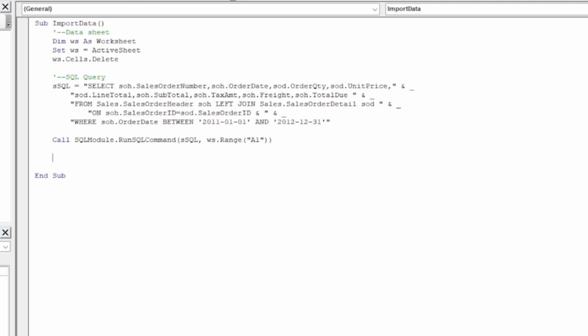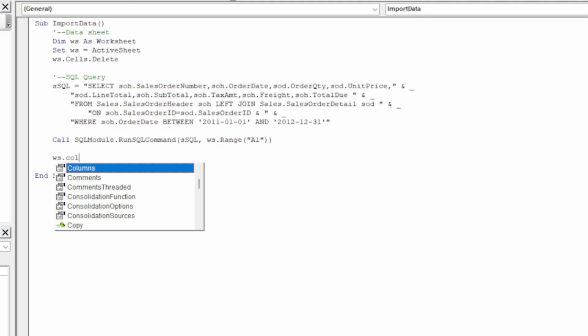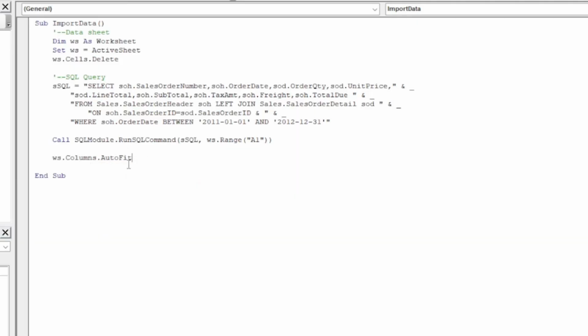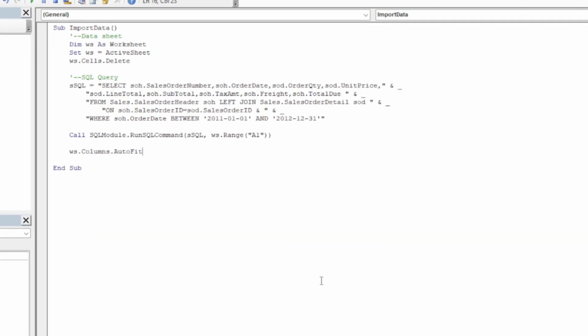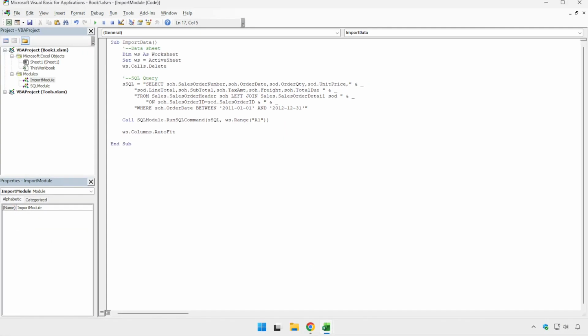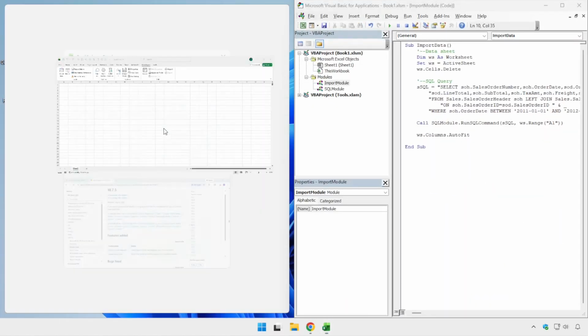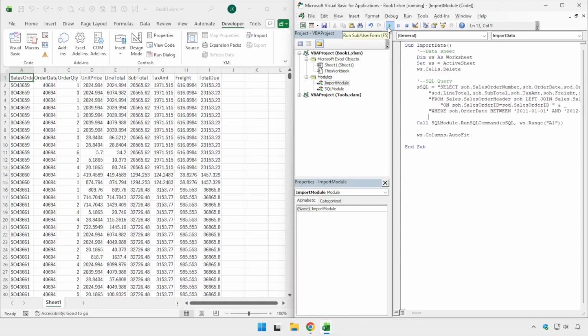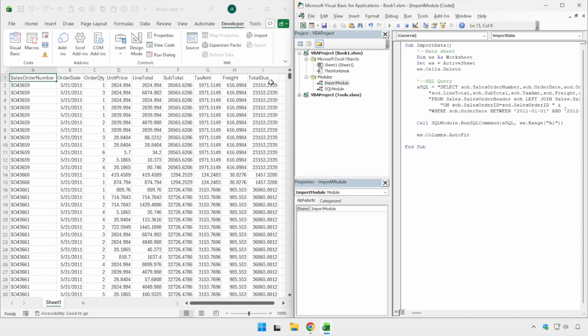And just last but not least, I'm going to do some cleanup. So I'm just going to say columns.AutoFit, just to make sure all the columns get the correct width. And one last thing, a little syntax error there. And so now the only thing left to do is to test it. So I'm going to pull this over here, expand it, and I'm just going to click the play button. And as you can see, it gets all the data and puts it into a table.